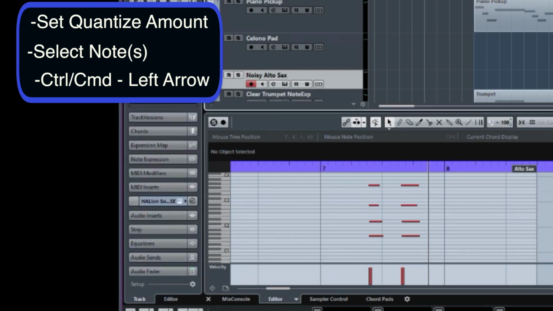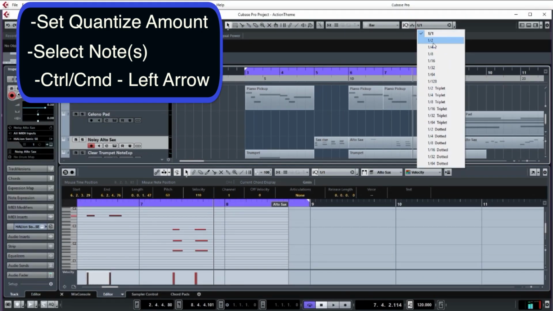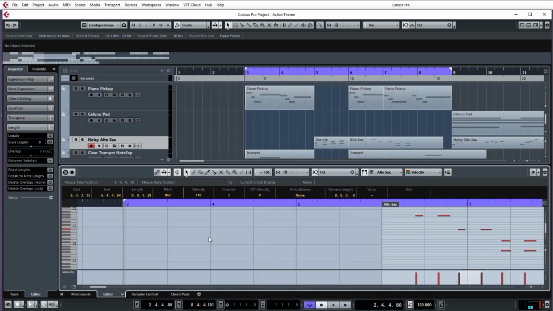I want the top two to be one full measure. So I selected one measure on the quantize. I will now lasso these two notes, hold the control key and left. There you go. Now I want these two to be half of a bar. Let's go up, half of a bar, lasso to select, and control left. There we go. Let's hear what that sounds like now.